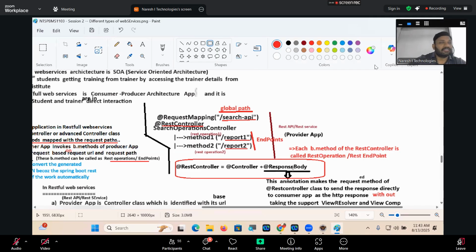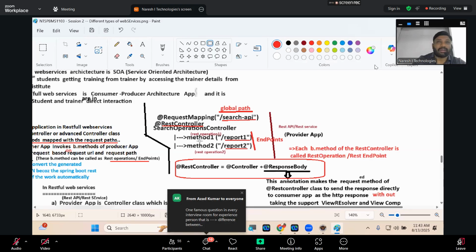Now listen, carefully observe. Because of this response body, the output generated by this endpoint method directly goes to the consumer application through the dispatcher servlet, without involving any view resolver and view component. Convinced, my dear? Whenever you apply @RestController, internally it is @Controller plus @ResponseBody.